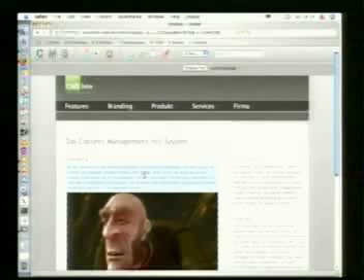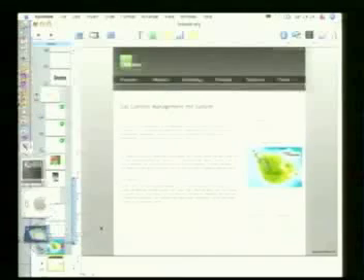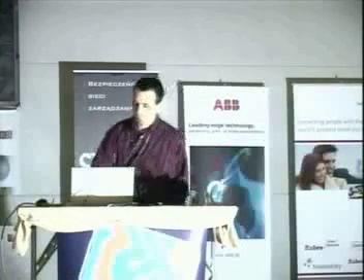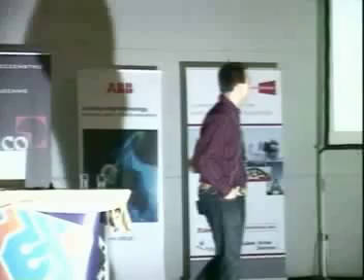So this is the CMS box. So, did you notice during my presentation we were talking about web applications and not about desktop applications, even though it maybe felt a little bit like desktop application development.